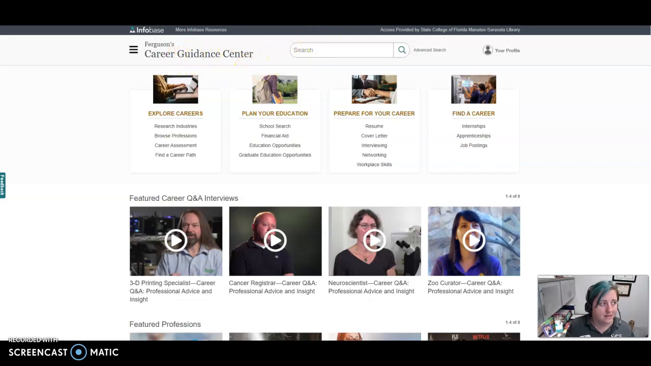And so, like I said, every database is a little bit different, and the layout looks a little bit different, but you can find relatively the same types of things within the database. They're just different layouts.